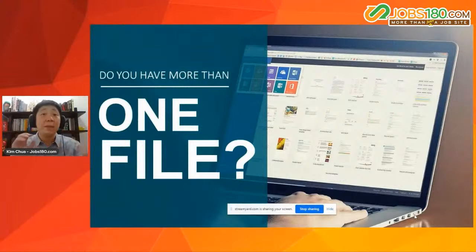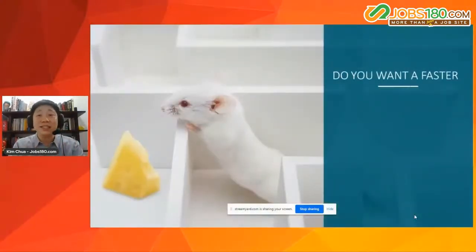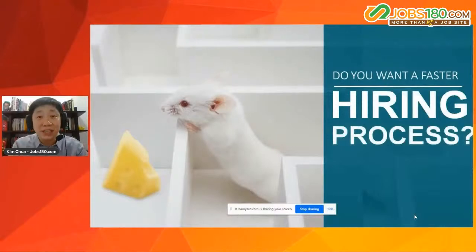Mas maganda, isang file lang para pag sinend mo, lahat ng details mo nandoon na. Another thing in your checklist is that it should make the process more efficient. Ibig sabihin, mas mabilis mag-submit, mas mabilis makita ng HR, at mas mabilis kayo makontak for possible next steps na or possible job offer na.